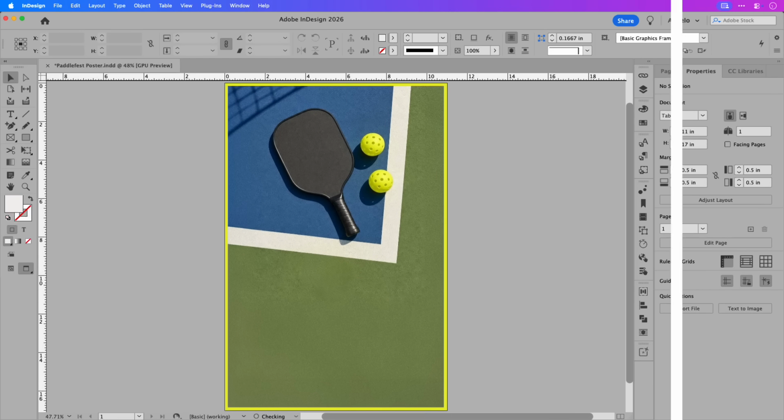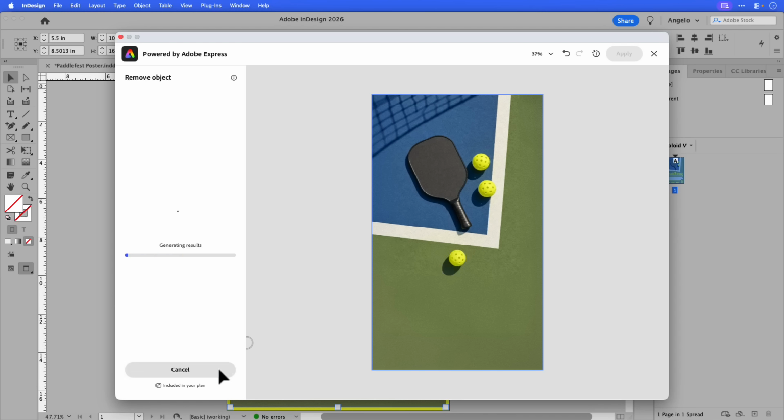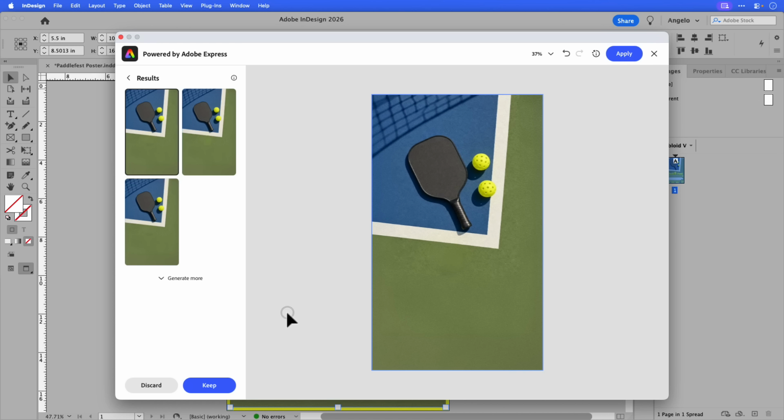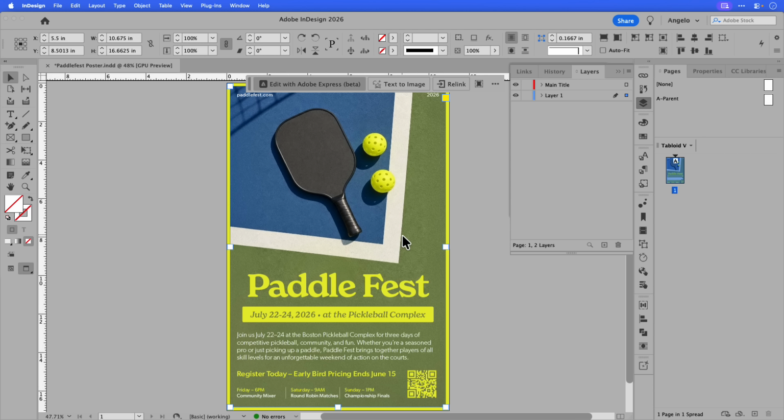What if there was a way to remove objects from images directly in Adobe InDesign without breaking your workflow or ever leaving your layout? With the new Adobe Express integration in InDesign, you can now remove objects from images without switching apps. In this tutorial, I'll walk you through a practical use case to remove a distracting object that obstructs a main title in a poster layout. Let's dive in and I'll show you how this works.